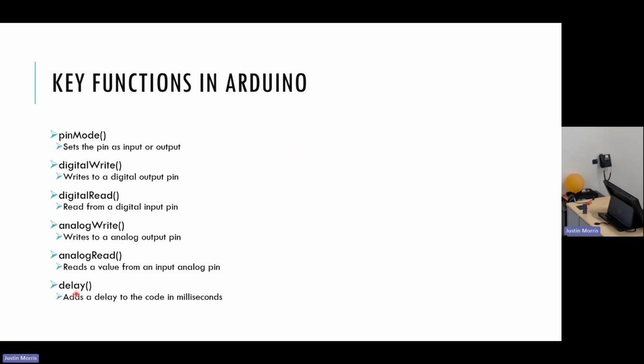Okay. So any questions on these? What they're for? How we're going to use them? What sensors and actuators?